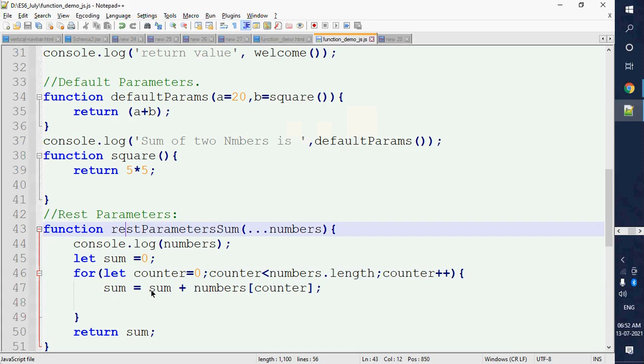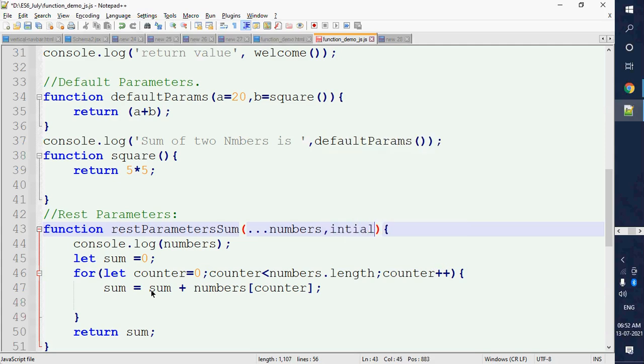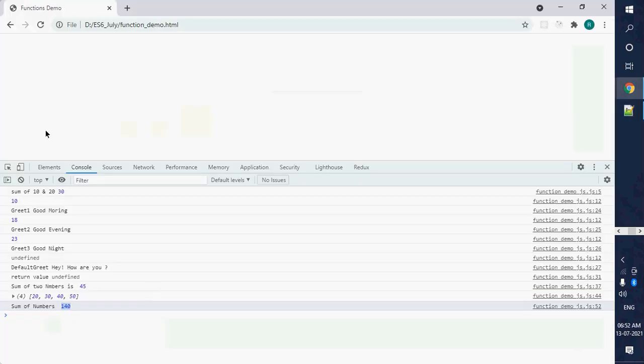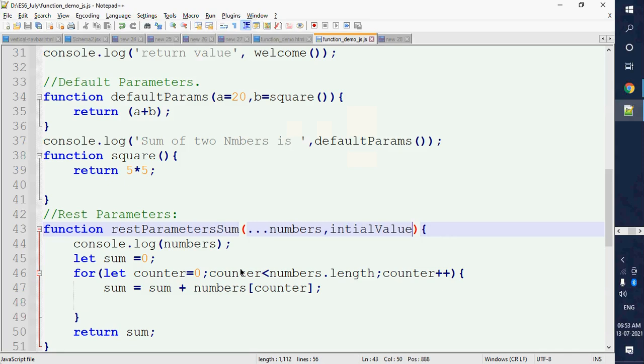Suppose we try to make it the first parameter, so what will happen? We will get a syntax error: rest parameter must be the last formal parameter.